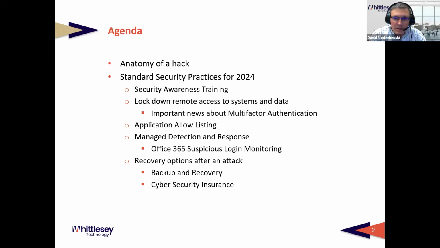And then we're going to dive into the actual meat of the presentation, some of the now standard security practices for 2024, touching on everything from security awareness training, controlling remote access, different software solutions to provide better control over the network. For instance, application allow listing, managed detection response, and then some recovery options for, if your preventive measures weren't enough, how you can recover after an attack and what you should have in place to guarantee that you can do that.